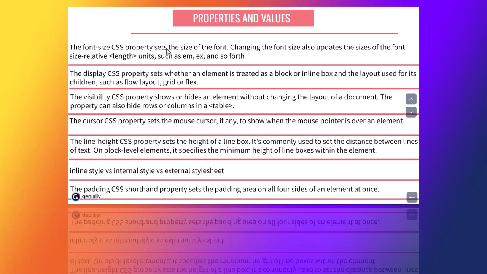So inline is when you have an HTML element that you add a style attribute to. And then your internal is when you add the style tag. Like if you remember, where you have your body, your title, and then you have your style, and within the style tag you nest the HTML elements that you want to style. And then your external is when you have the external CSS document.